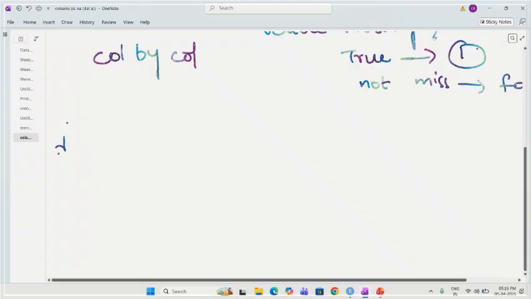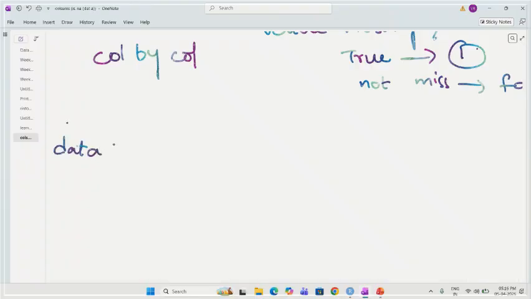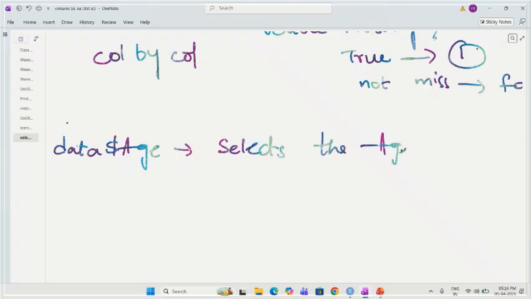First, what is meant by data of age? This selects the age column only from the full table. Now R is focusing on just the age column.